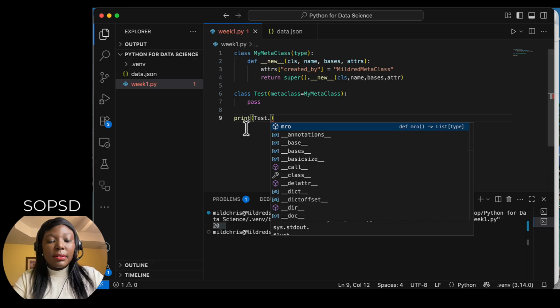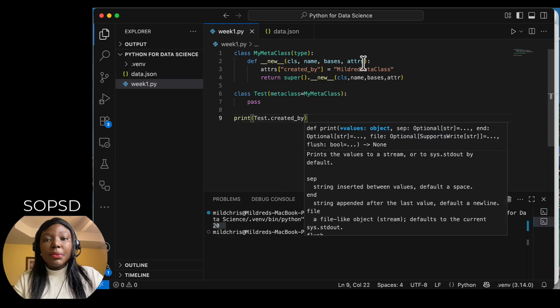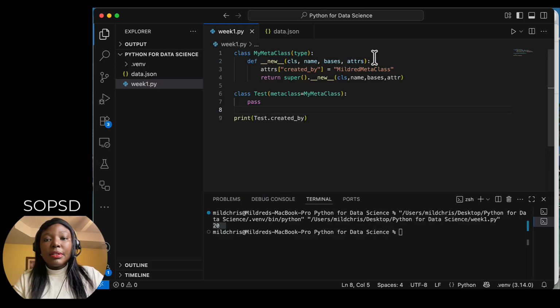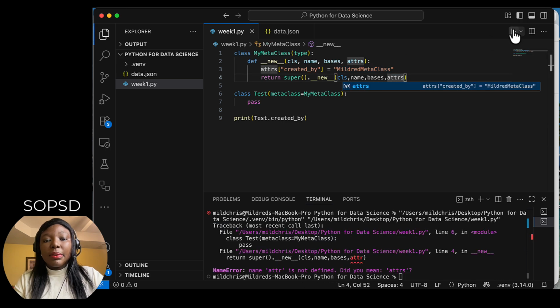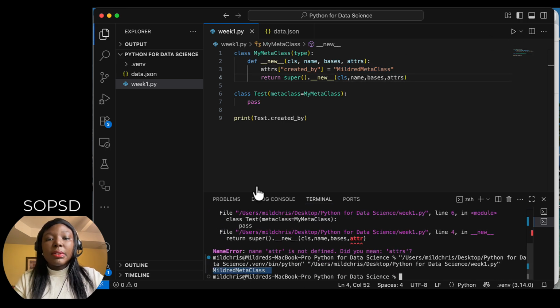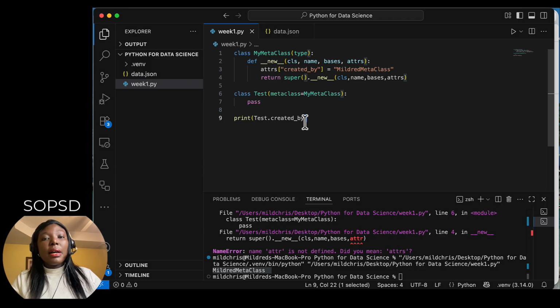So let's say test.created_by, because we have an attribute created_by that we created. If I print this, it will tell me that it's MildredMetaClass here. So when I run, I have MildredMetaClass because that's what I want to print. We'll see how to use this when we're building our apps as we go along.